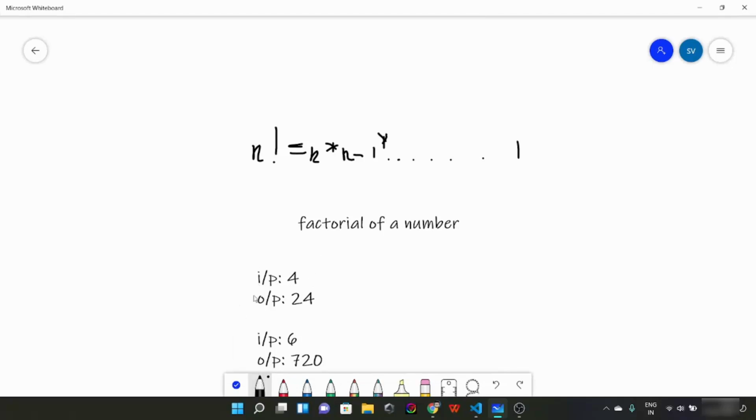So, suppose our input is 4. So, what would be the factorial of 4? 4 into 3 into 2 into 1, which is going to be what? 4 into 3, 12 into 2, 24 into 1, 24. Alright, hence our output is 24.